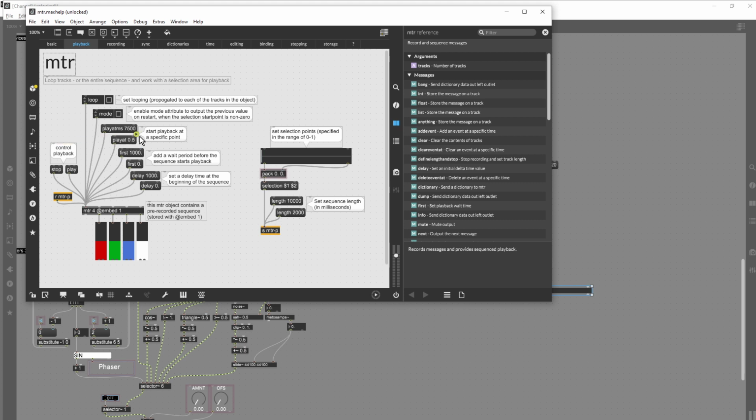So we can start the playback at specific points. Okay, so that's cool. So we kind of have an offset parameter here. We have a wait period and a delay time.